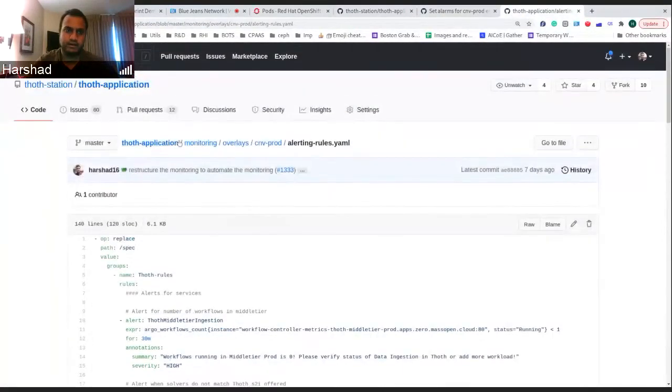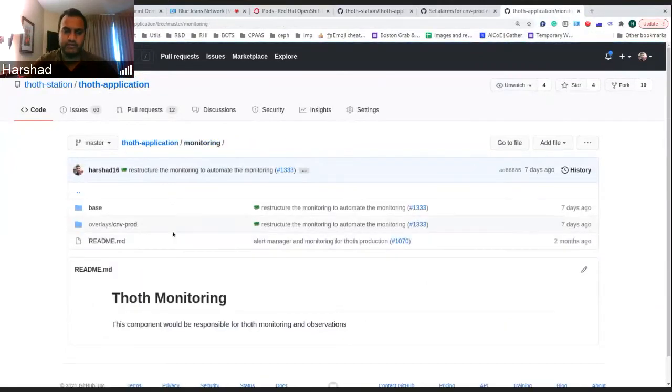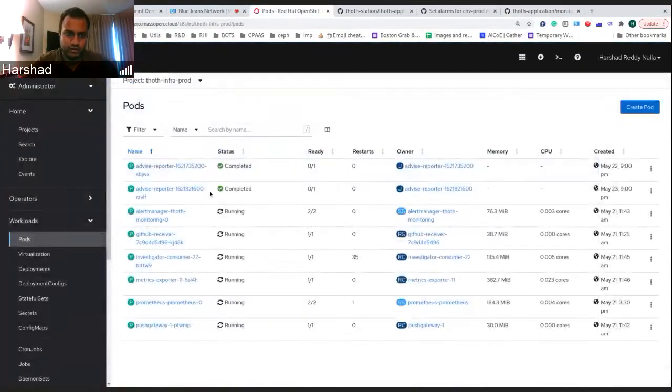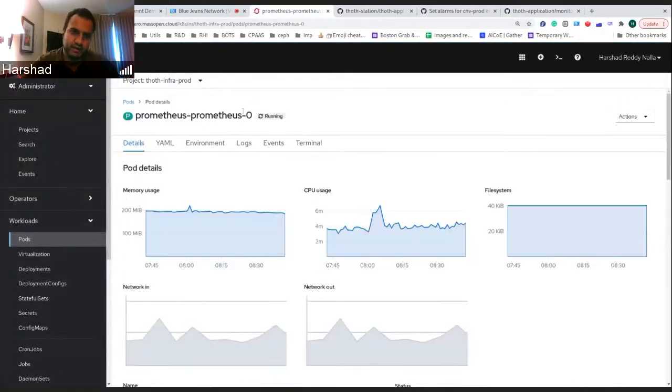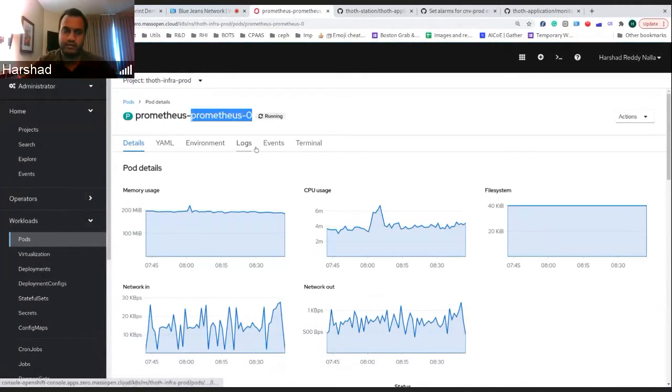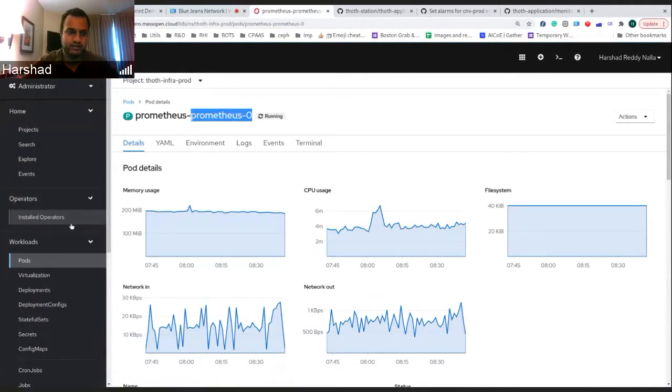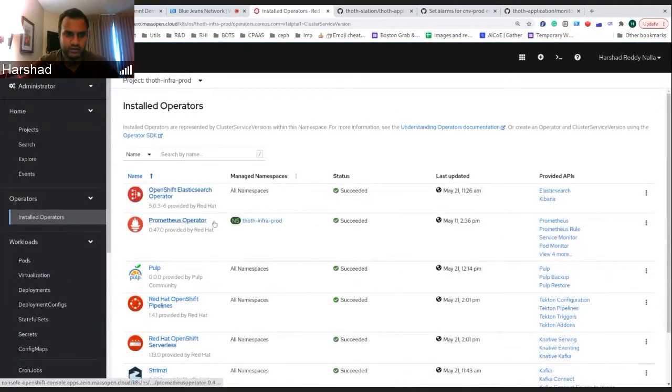So we created a repository or a directory called monitoring. We already had a Prometheus deployed on it. It's an operator. You can click on the operator and deploy it. It should look something like this, a pod which will start based on an operator which is existing. If you go to installed operators, you would have installed a Prometheus operator, and then if you provide the YAML file, which means the configuration file which you need, you can use that.